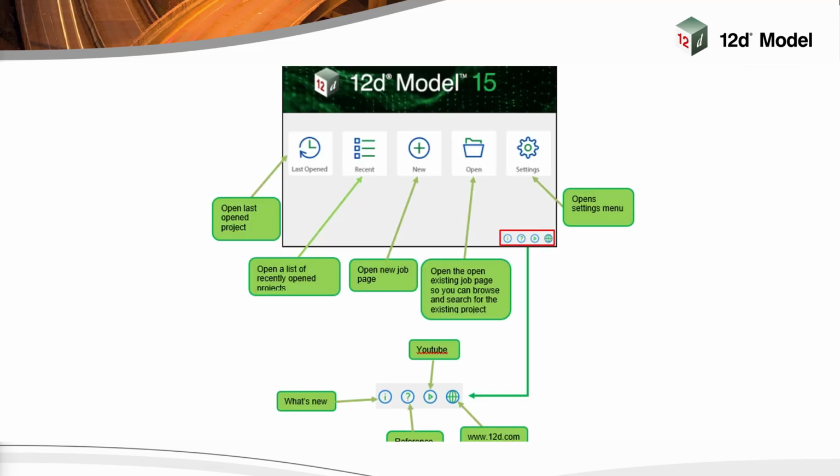Okay, so we have the new version 15 startup menu here. As you can see, it's very much had a facelift, and we've got a number of very easy to navigate menu icons and options. You've got your last open project, which is a nice easy way to get into it when you open up 12D if you're constantly working on one project. Flicking in between projects, I have a list of your recent projects opened up, and we'll have a deeper look in the next slide.